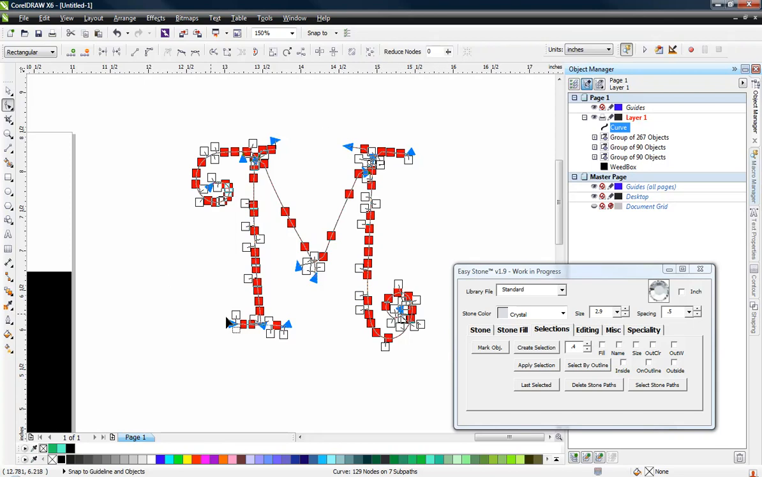And now you can see all nodes are selected. And if you look down here, it says 129 nodes are selected, and there are 7 subpaths. And then up here for reduced nodes, we could just click on this generic reduced nodes. And now you can see we have 124 nodes, so that didn't help us a lot.